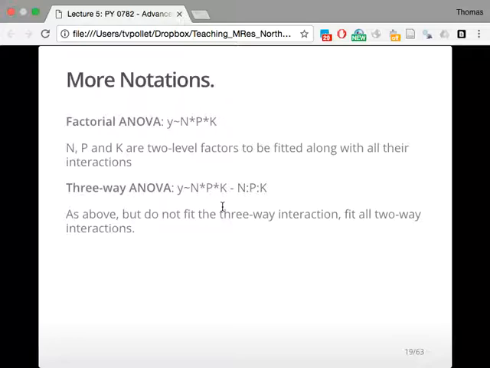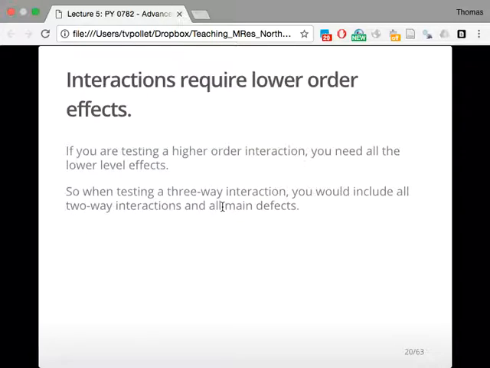Sometimes you want a three-way Anova, but you don't want the three-way interaction fitted. In that case, that's the formula to make sure that it fits all the two-way interactions, but not the three-way interaction. So all the two-way interactions, n times p, n times k, and p times k, will be in your model, but not n times p times k. That three-way interaction will not be part of your model. Yeah? So those are the most common things which you'll need.